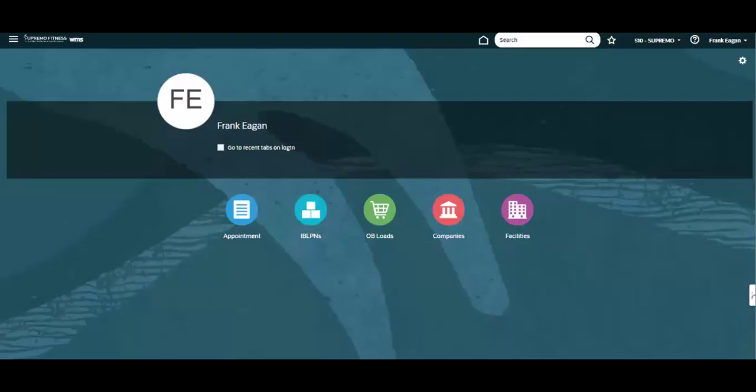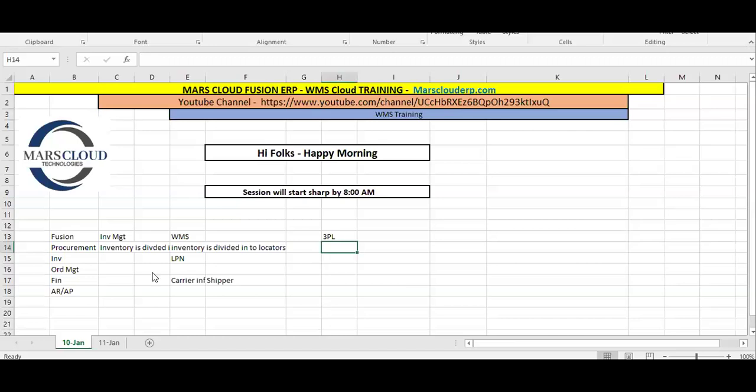So yeah, we'll start. That's good, Govardhan. You have a good idea on Fusion, how the modules are and how the processes work in Fusion. You told me you worked on procurement, inventory, and you are learning order management. That's good. You already have exposure to Oracle and the modules that you mentioned. Okay, so now in WMS.